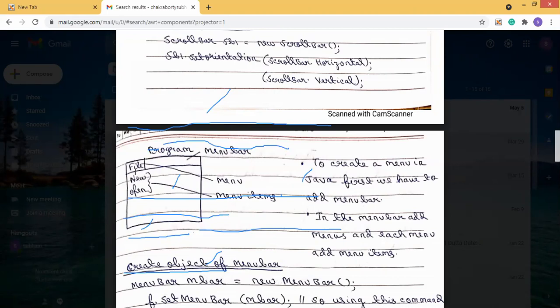And after doing this, how many menu items are present? Two menu items are present. So these two menu items have to be added to the menu. How can we do this? Using the Menu class object, we call the add method and add the New menu item into the file menu. And then again, through this object, we call the add method.